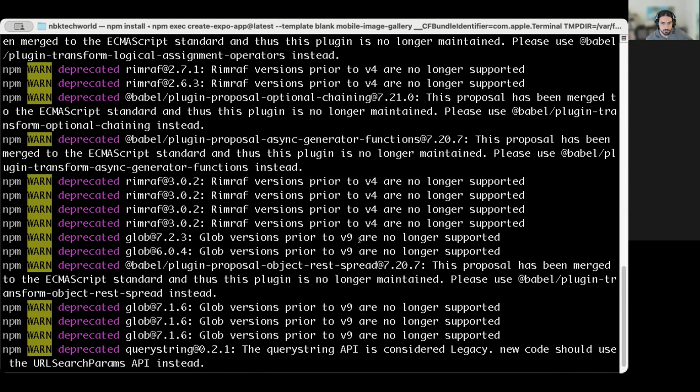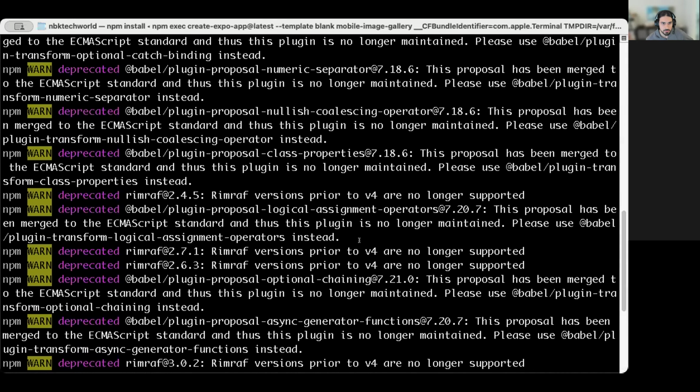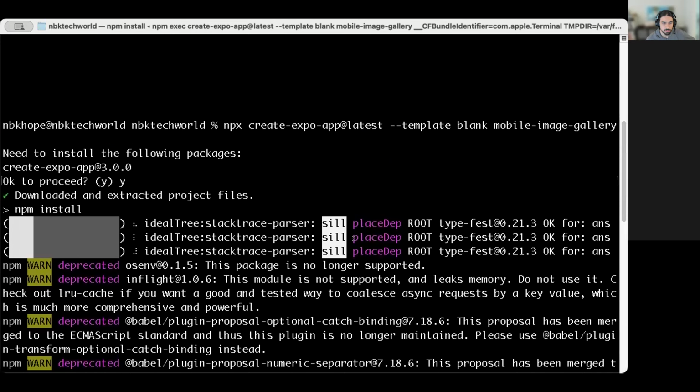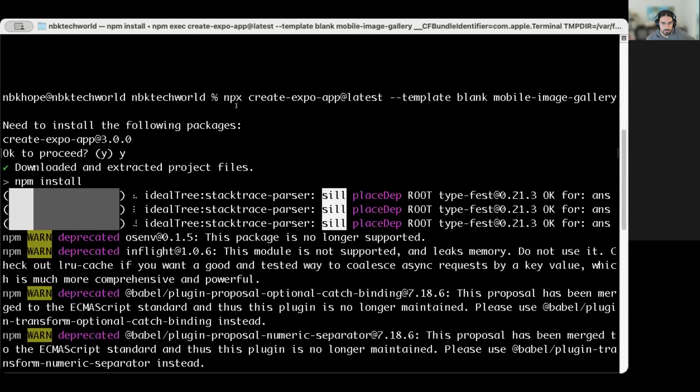Let me scroll up for those who just got in. We're just generating our project with the command here: npx create-expo-app@latest --template blank, followed by whatever name you want for the directory. I chose mobile-image-gallery. Do that in your terminal.